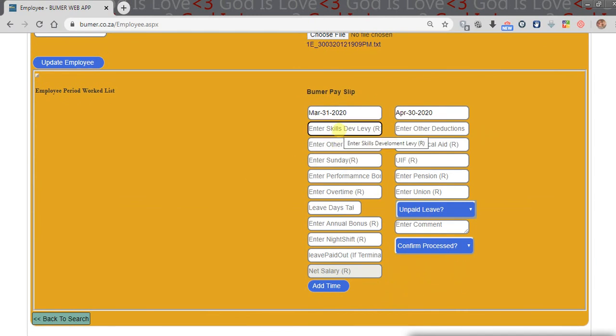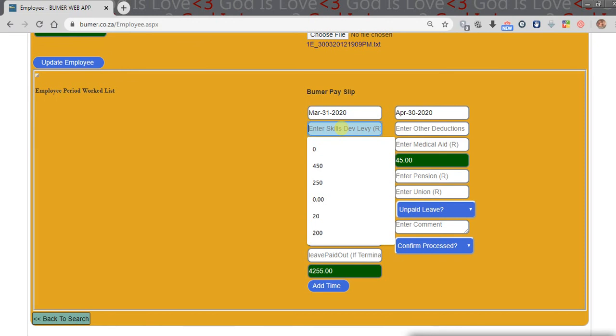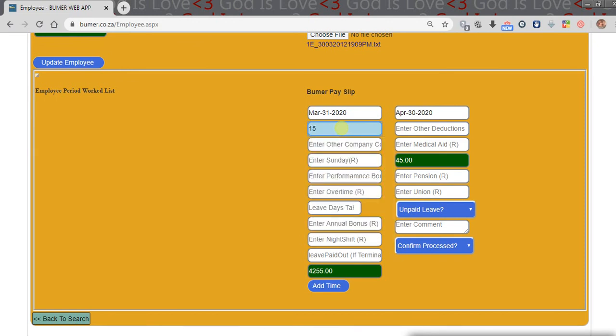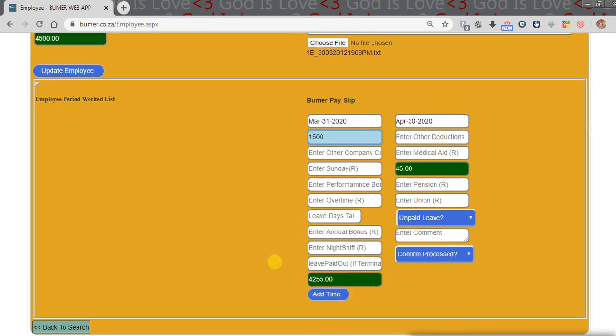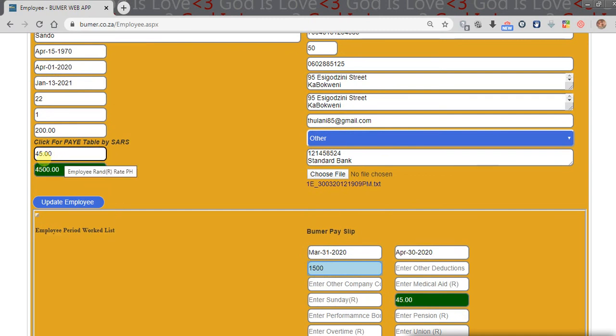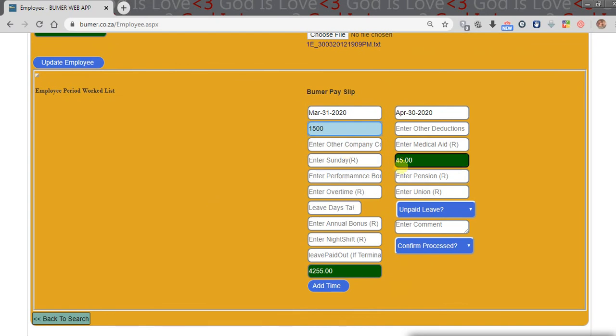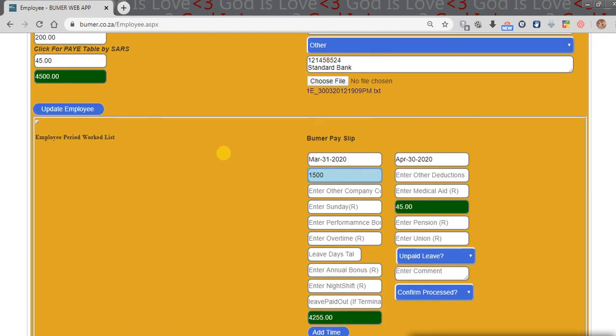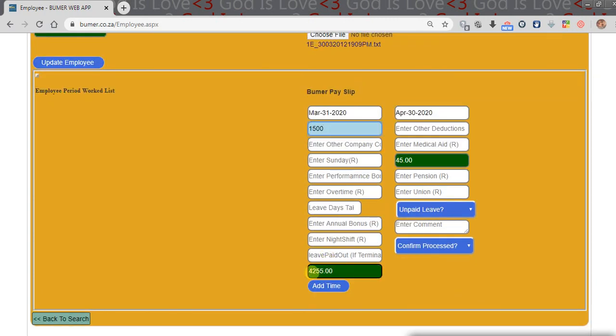So what we want to do is start by adding the skills on that month. The person was sent to some training. That's 1,500. You see the system already says the net salary is 4,255. That's most likely due to things like payee, things like UIF and all that. So that's how it comes to 4,255.